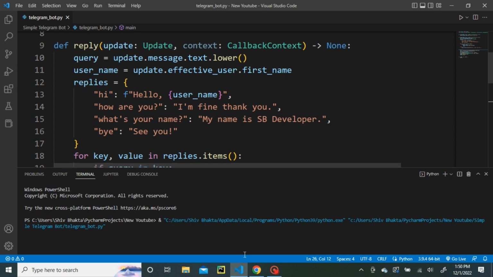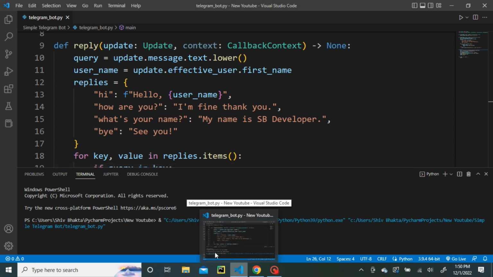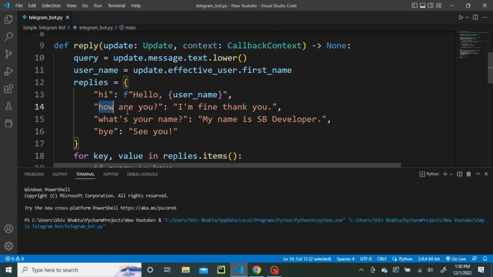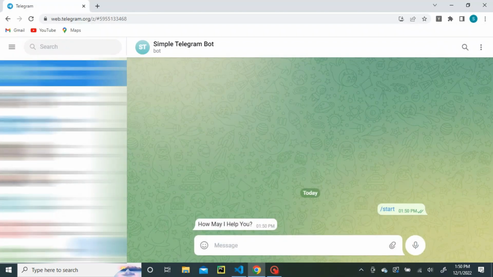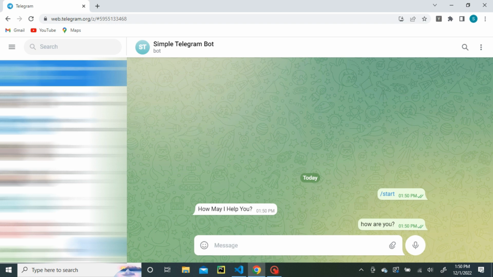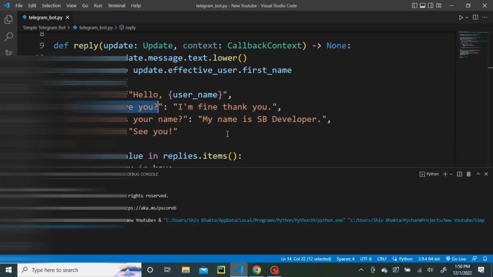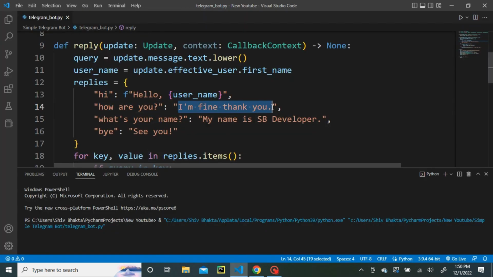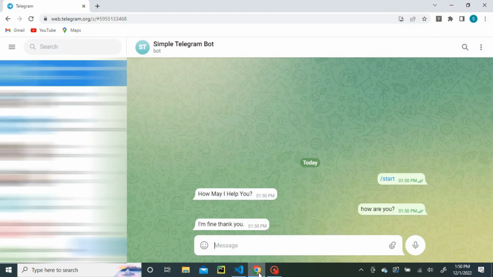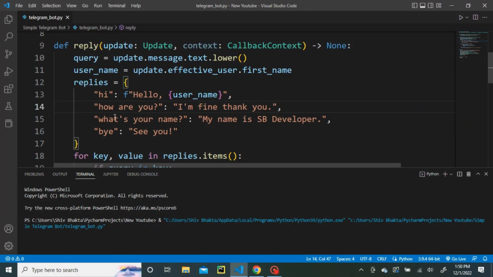Let's try other commands. I will copy, "How are you?" Let's see if it works or not. Yay! You can see that it is replying, "I'm fine, thank you." It is giving the same reply as that in the dictionary.